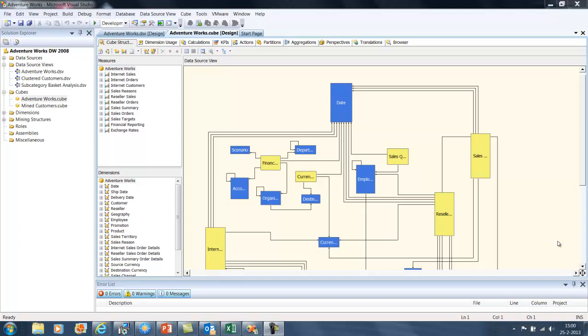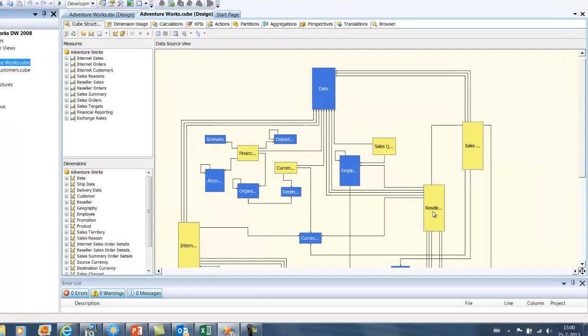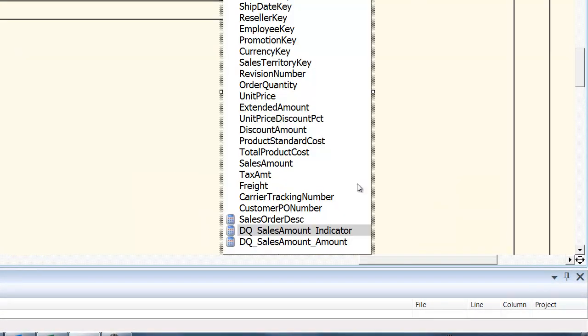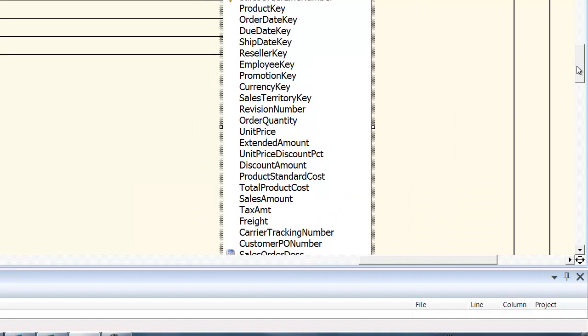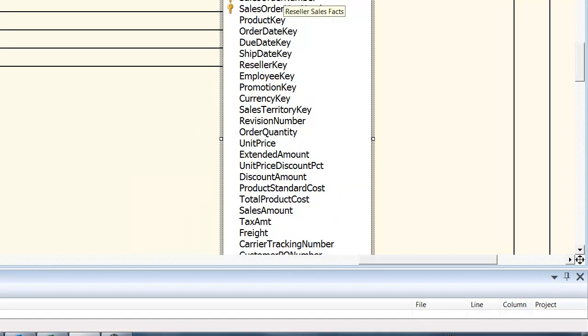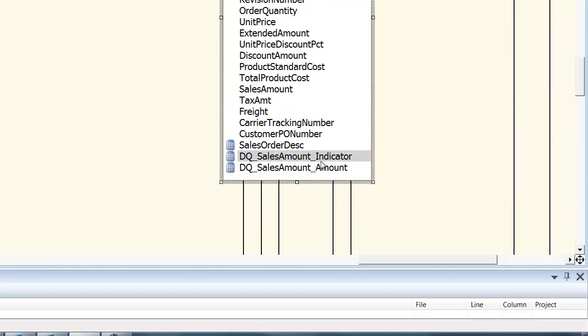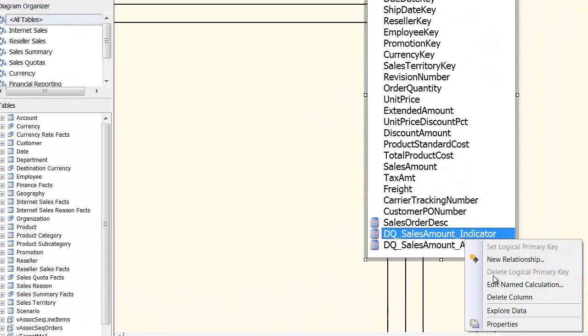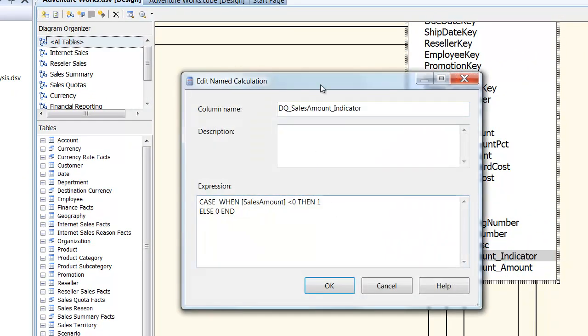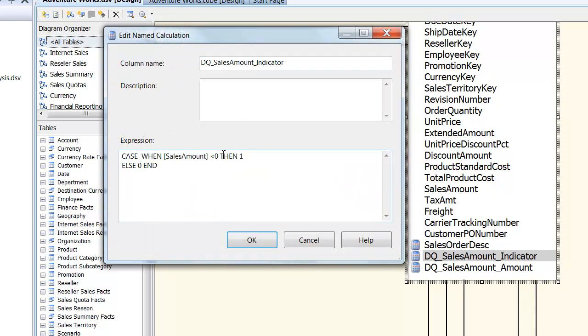So let's take a look at where the magic comes from. I opened the AdventureWorks cube, which you can find on the Microsoft site. It's a well-known tutorial. And I made some brief modifications to record the data quality indicator. These modifications are made within the reseller sales measure group. I started by changing the data source view, the reseller sales facts. For each sales amount transaction, I will check whether it's a negative sale, and if so, the value of the indicator will be 1, and if it isn't negative, it will be 0.